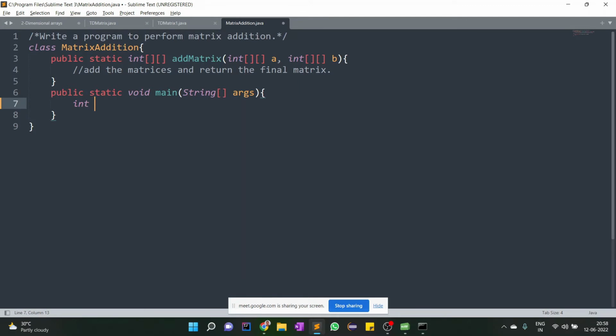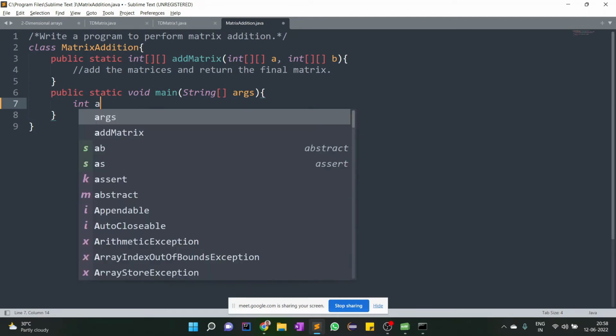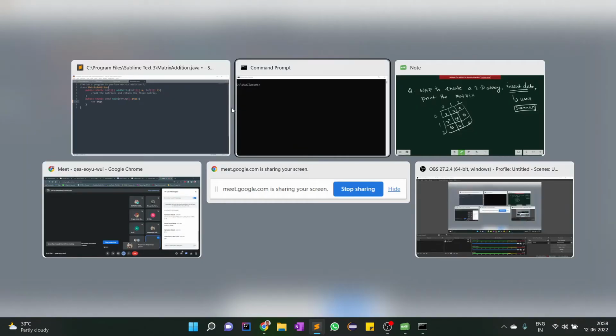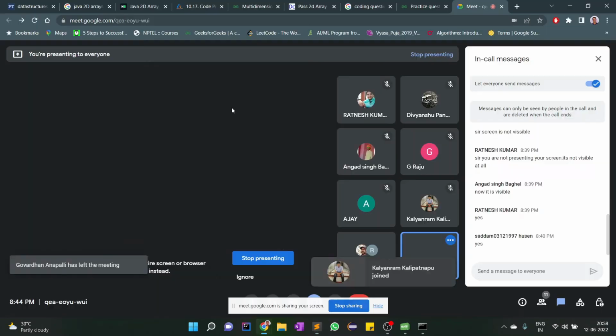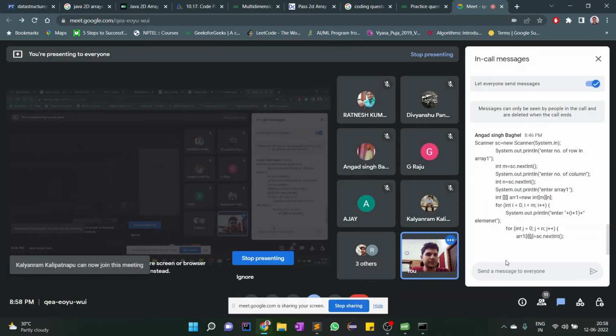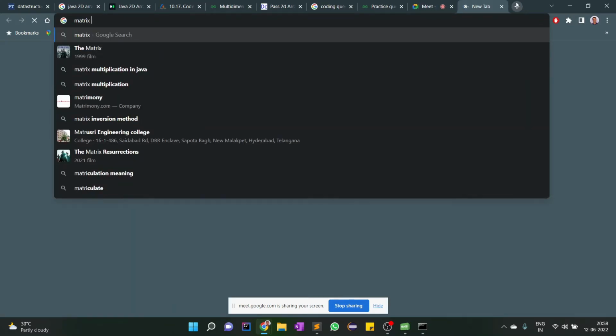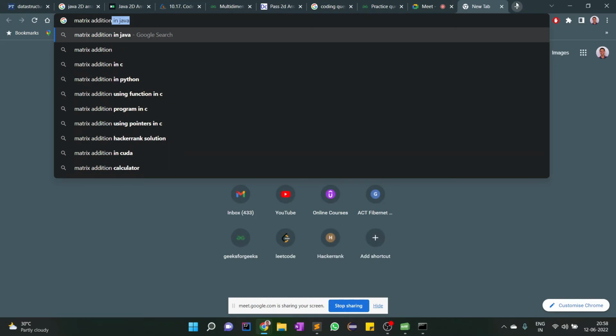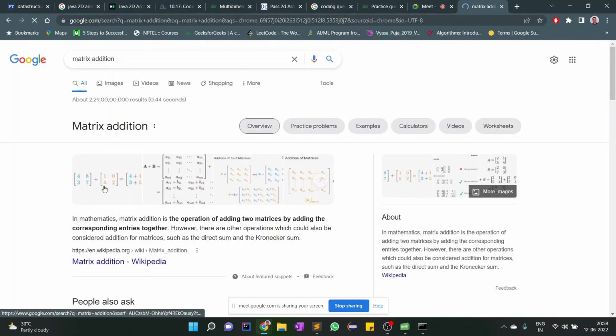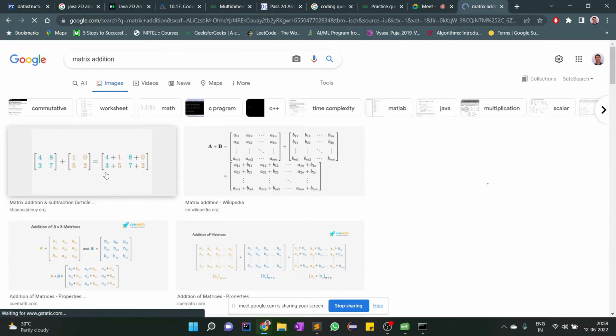So let me take two simple matrices. You all know matrix addition basics, right? Should I have to explain matrix addition basics? You all understand what matrix addition is, right? This is matrix addition. Mathematics, very simple mathematics.